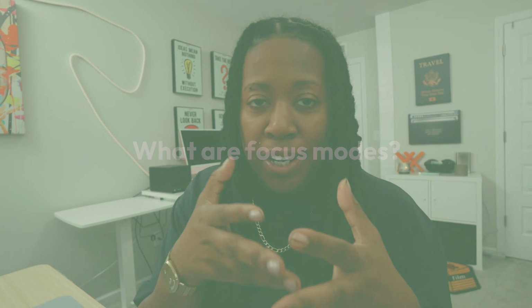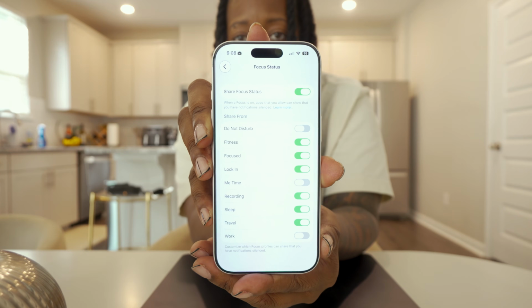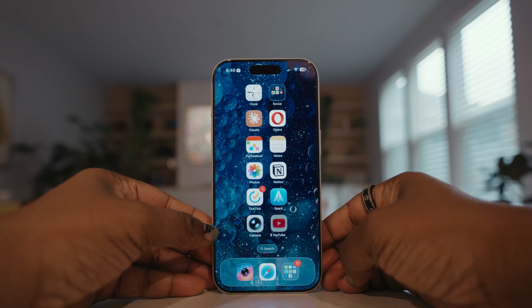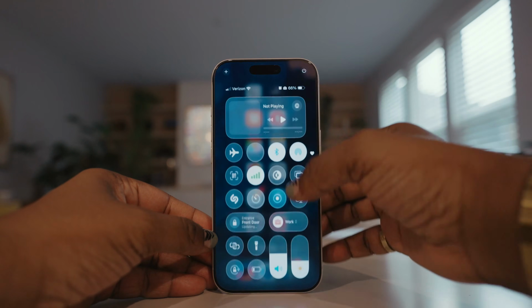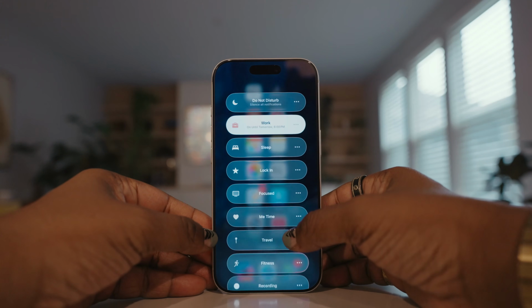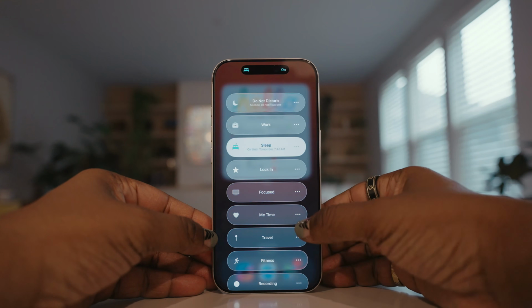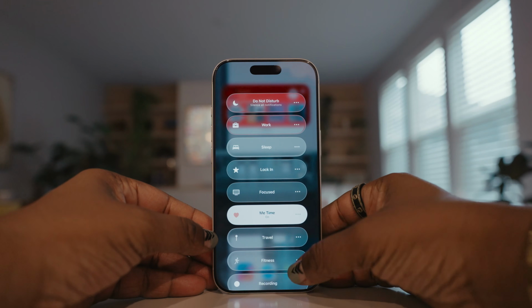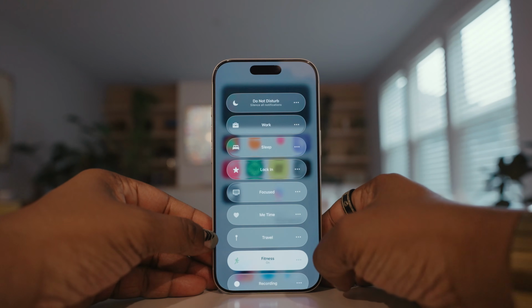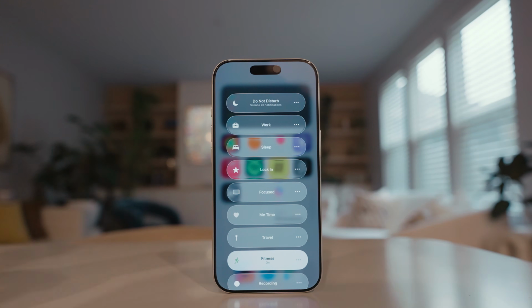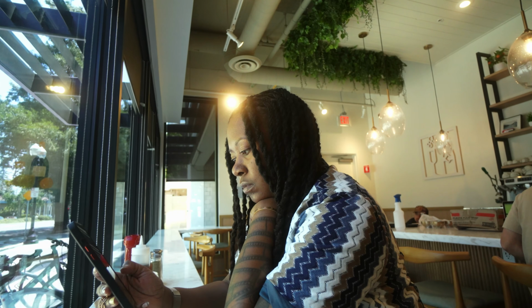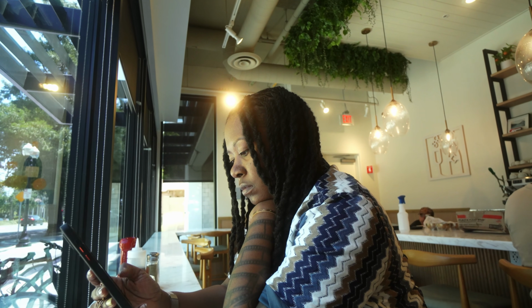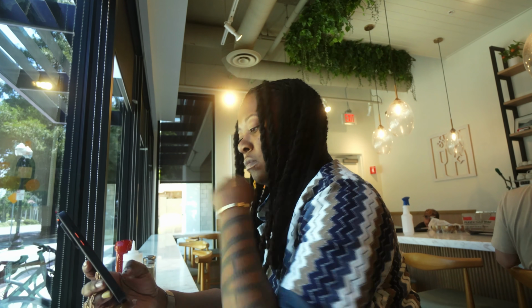So the first thing we gotta define is what focus modes are. Inside your iPhone settings, you have these different focus modes that are predefined currently if you've never touched them. And it'll say something like do not disturb, work, sleep, or personal. But the thing here is you can also create your own, which is where things get really useful for you. So think of it like this. You're not muting your phone, you're customizing your environment.